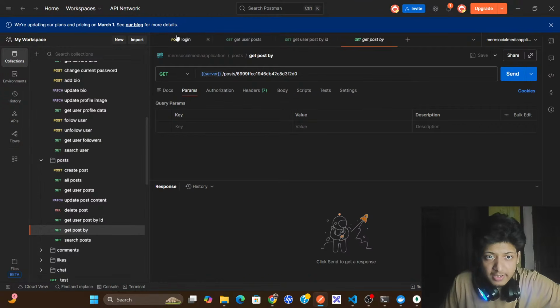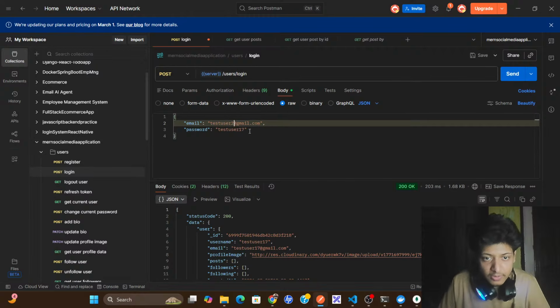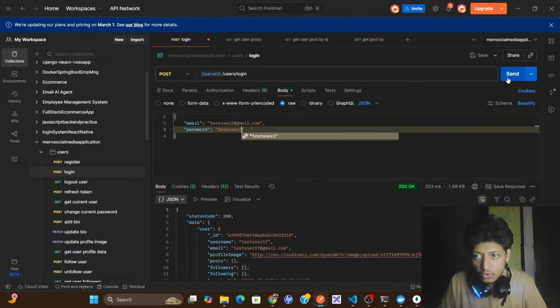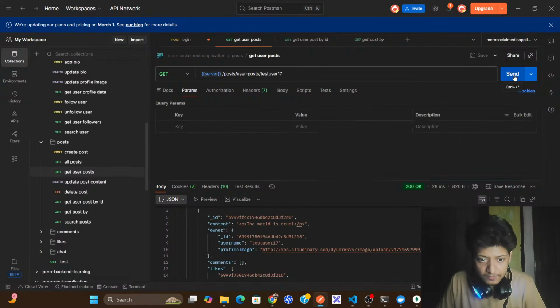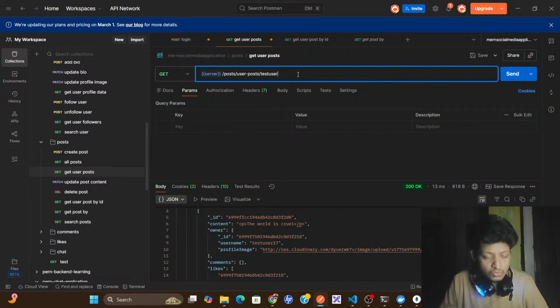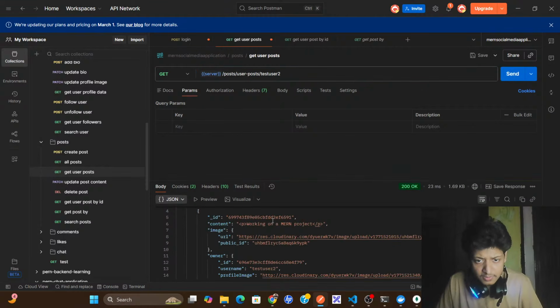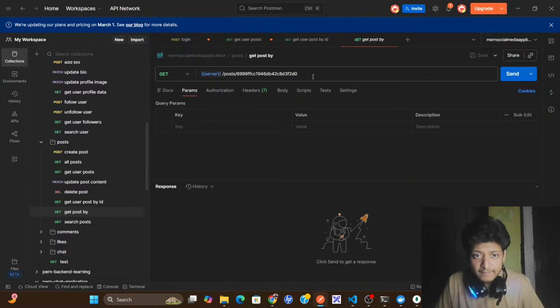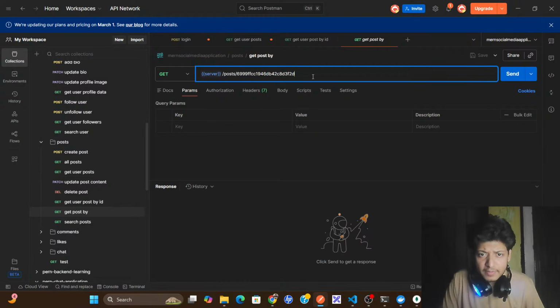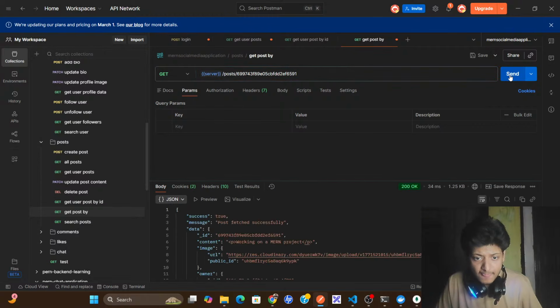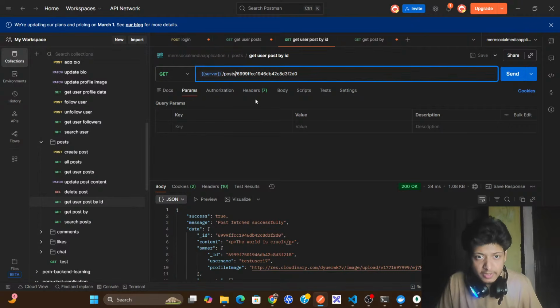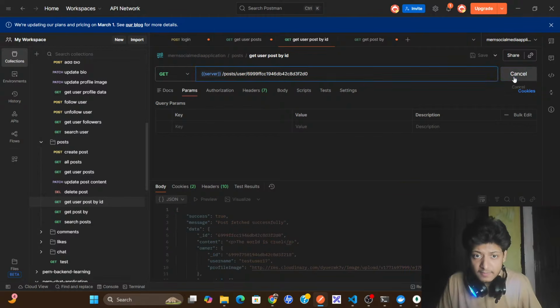Get post by ID. Let's get test user to any random ID, get user post to login, get user posts. Get this, working on one project, get post by ID. Fine, get user post by ID, and this should be get posts slash user slash get user post by ID.